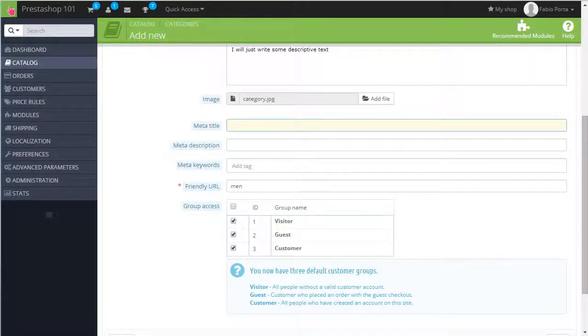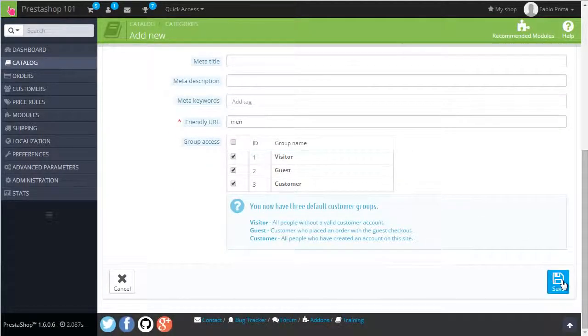Group access. What are groups? Well, basically, they are categories in which PrestaShop divides your clients. Visitors are the ones, as the name suggests, visiting your store for the first time. Guests are people who are purchasing using the guest checkout from your store but don't have any account. Customers are people who registered to your web shop. They have their own account, their password, and then they can check orders and whatever they can have in the front office dashboard of each customer. Okay, I will leave all of these enabled and then hit save.